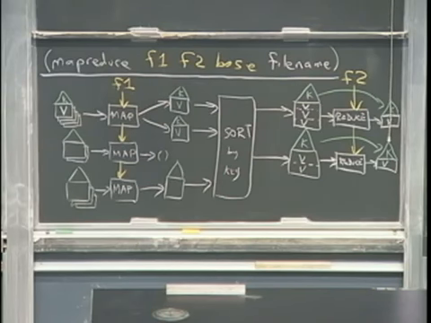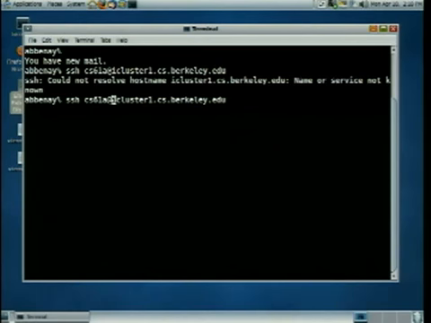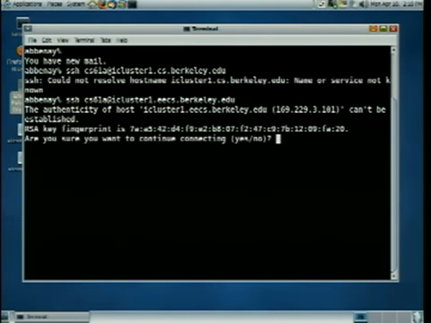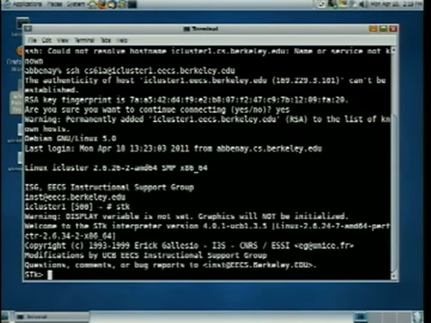So, SSH to iCluster. I'm sorry, iCluster1 is what you can connect to. Let's find out. And you might get a message like this, so I'll say yes. Okay, great. So you will log in with your class account, and it's the same password on iCluster1 as when you log in at the lab.